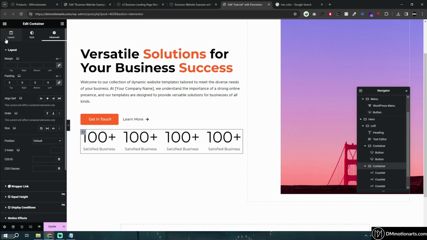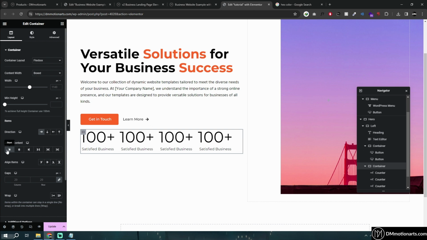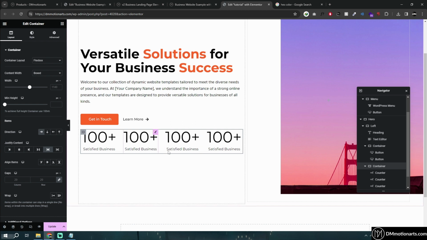If we choose space around, by default it is on start. You could also make it on end, and space around would basically make anything between this equally spaced. I think it is this one, by the way, space between. I'm not sure, but just test around to see which one works.